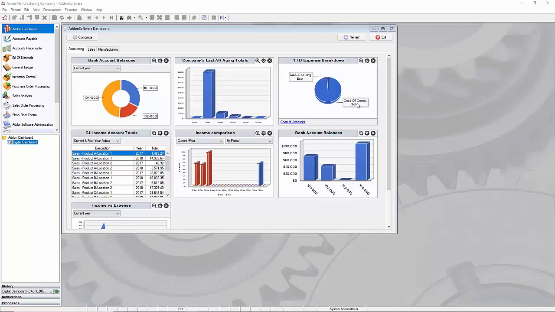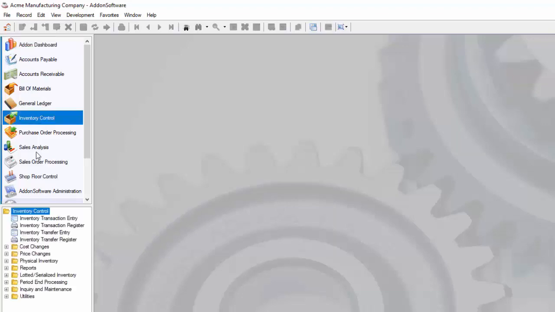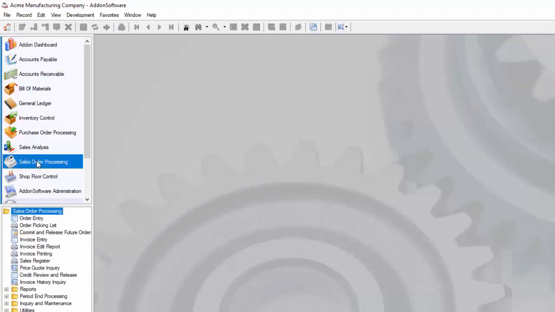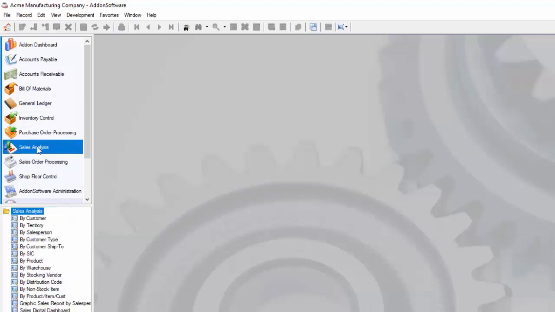The AddonSoftware ERP business solution continues to add productivity improvements by making data more accessible and by adding processing shortcuts. In the distribution bundle that includes inventory control, sales order processing, purchase order processing, and sales analysis, there is a new feature that saves several processing steps.